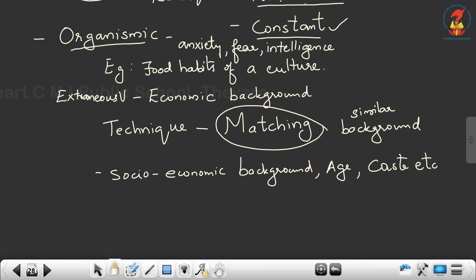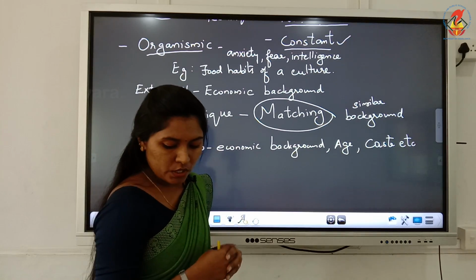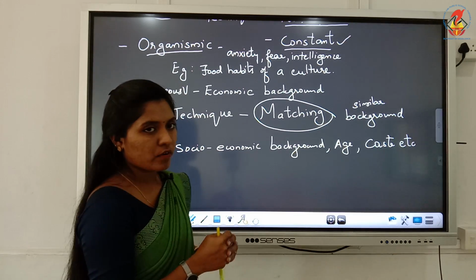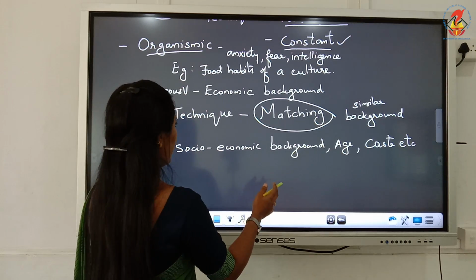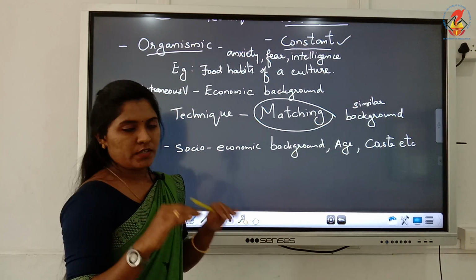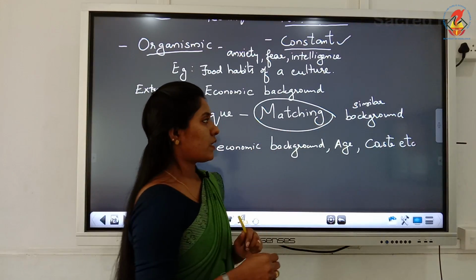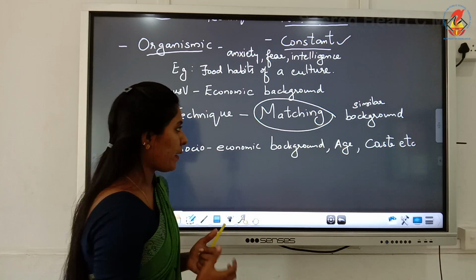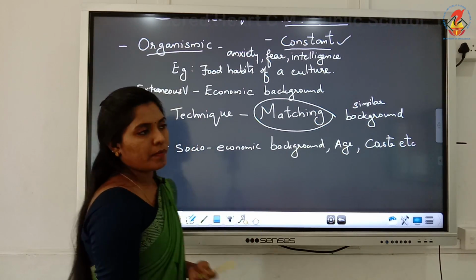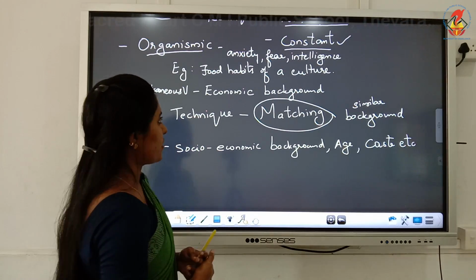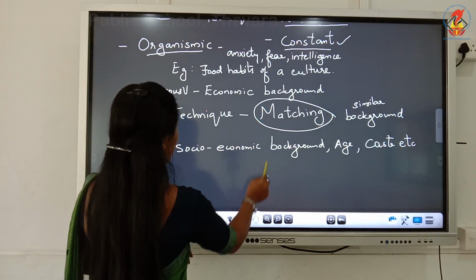So whatever is required to be matched as per the requirement of that particular topic which we study, we can match. So the technique we use for the organismic variable is matching, that is selecting the participants from a similar background. It could be socio-economic background, age, caste, anything that is required to be matched as per the topic which we are going to study.